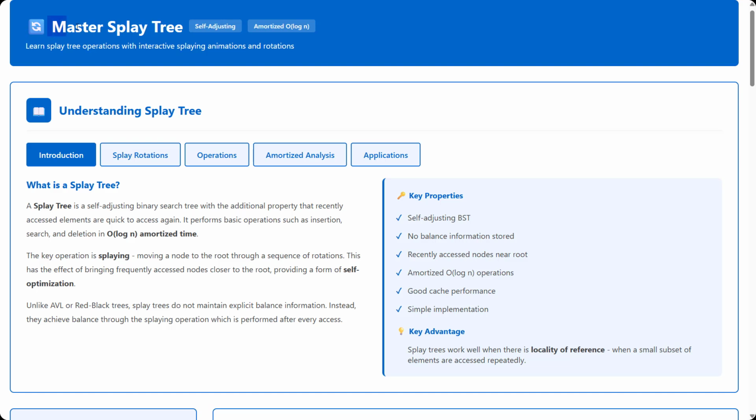Today we're exploring one of the coolest self-adjusting data structures, the Splay Tree.